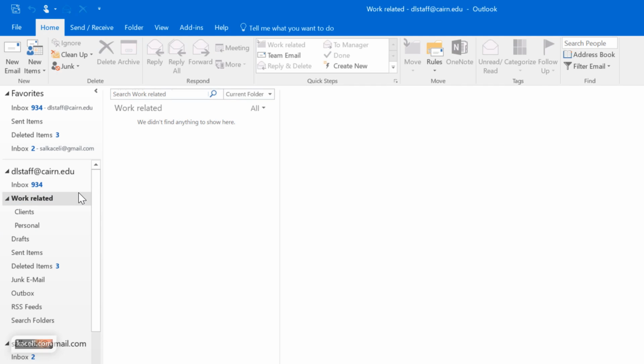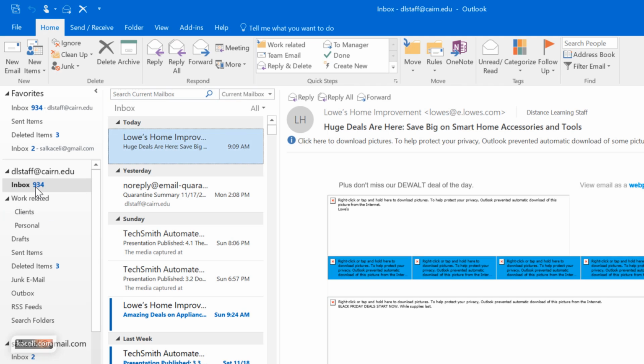So the idea is that you want to organize your email. Even though you can use the search capabilities, it's an easier way to identify and search for certain things, keeping them organized in folders and subfolders.